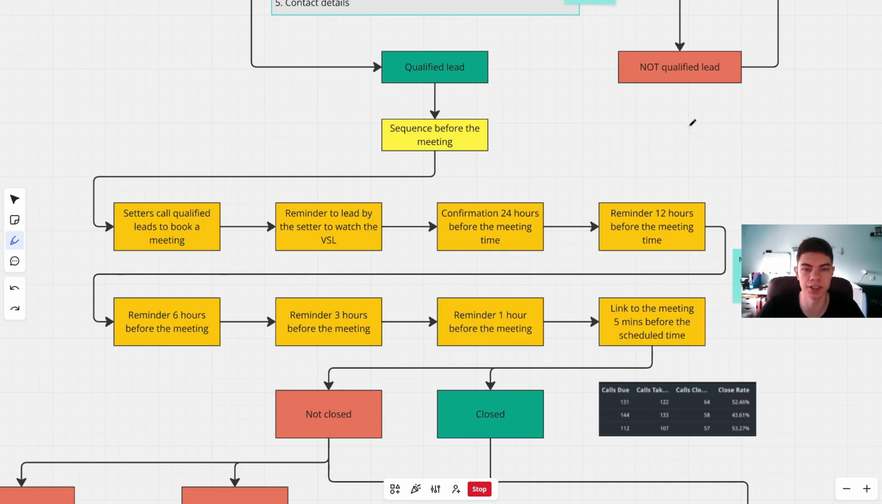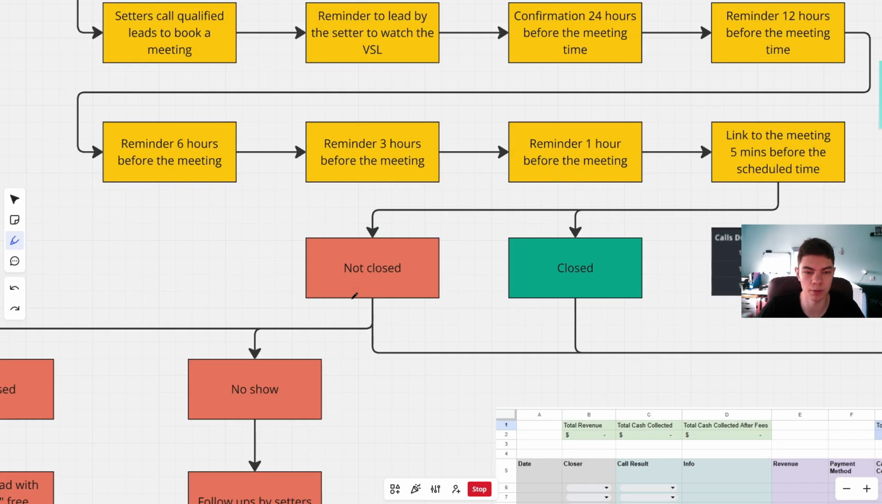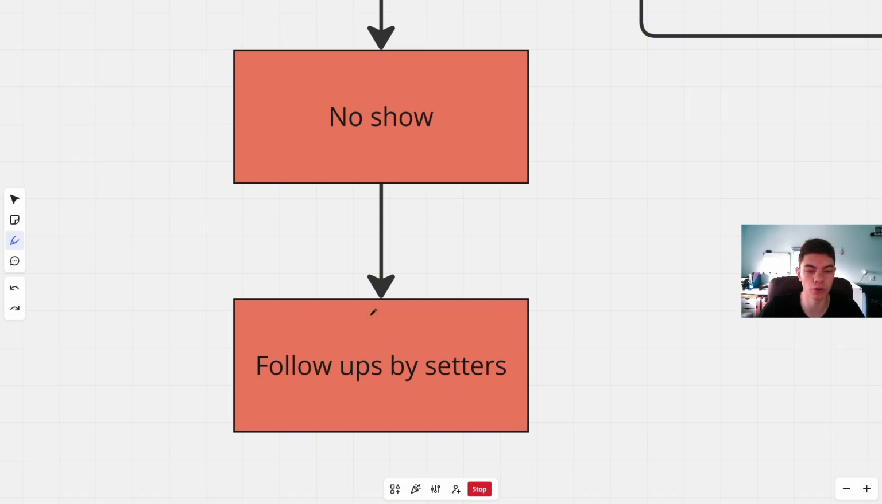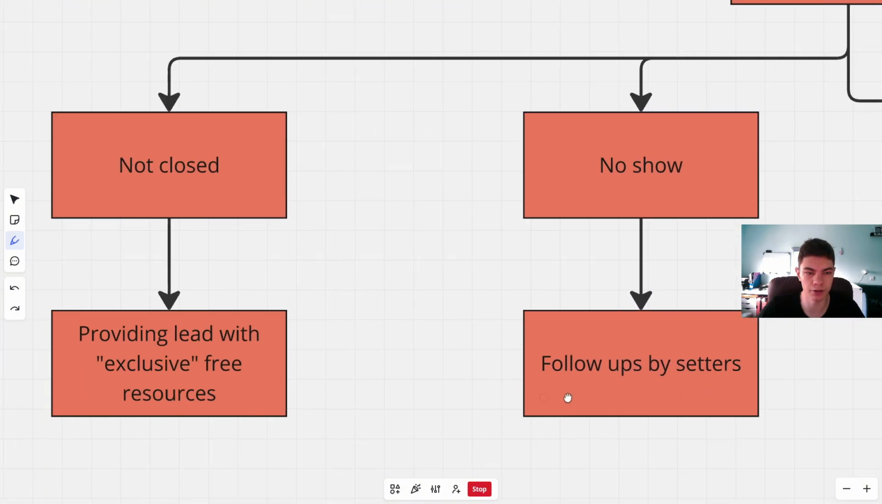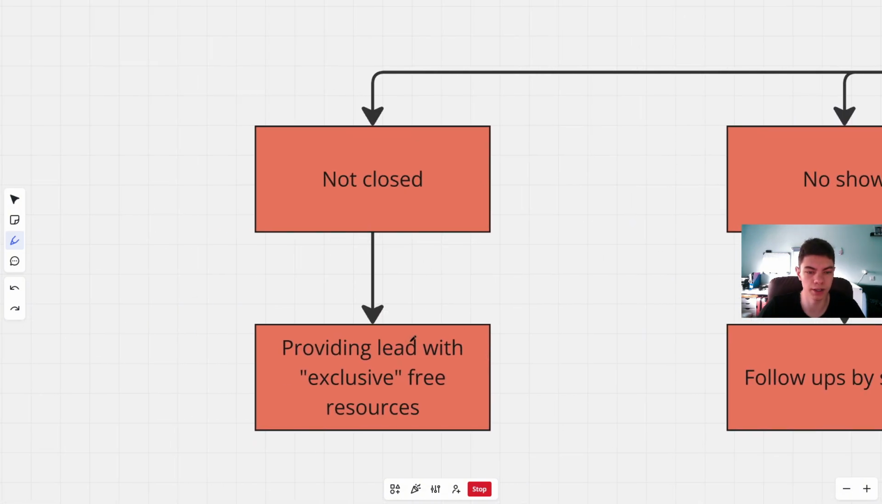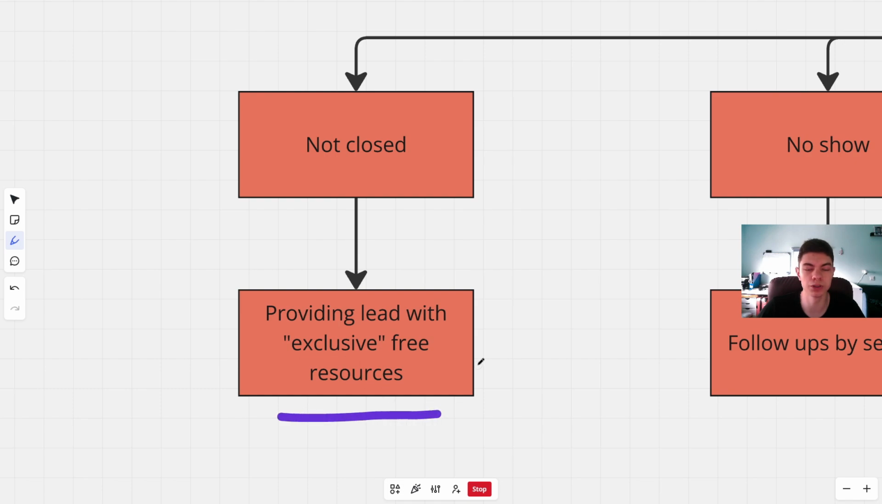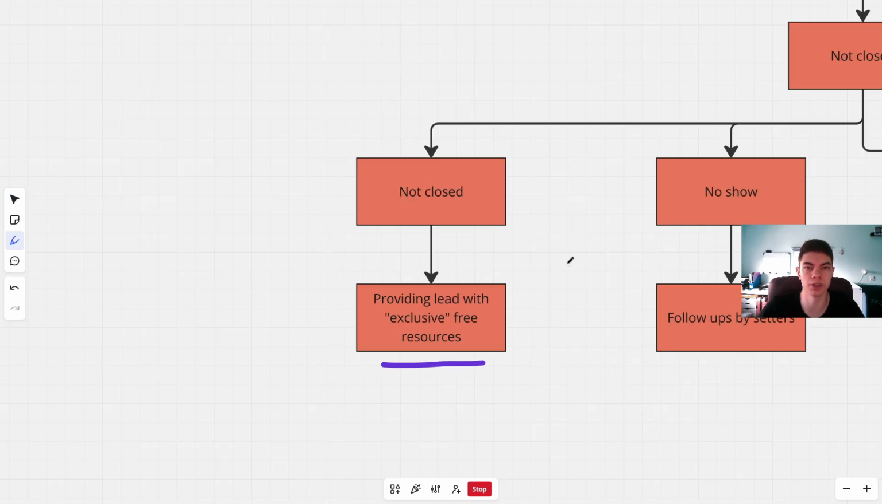Okay, so then there is a sequence before the meeting, and if we're not closed, for example, a no show, the follow-ups are made by setters, and if we are not closed on the meeting, we're provided exclusive free resources from the same setters.